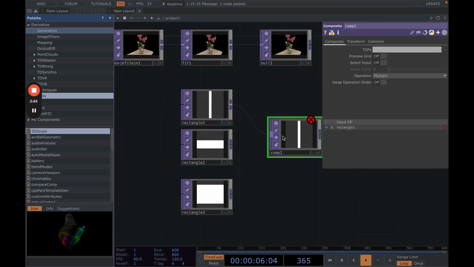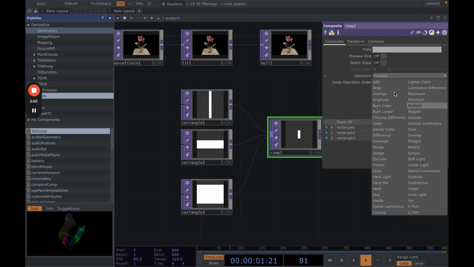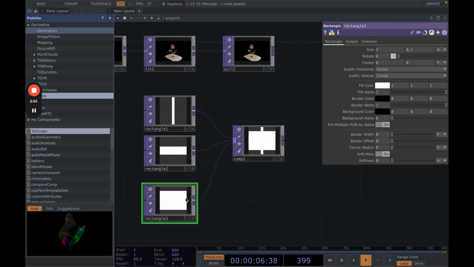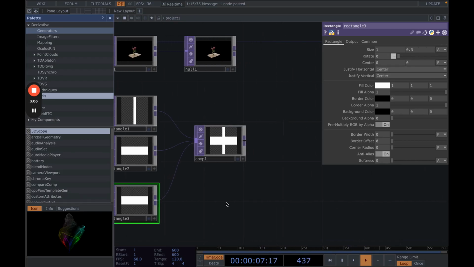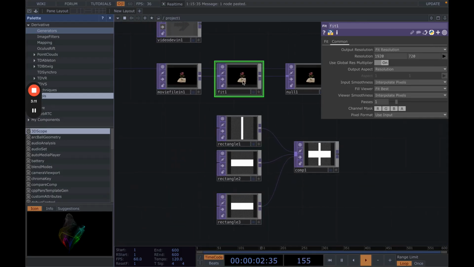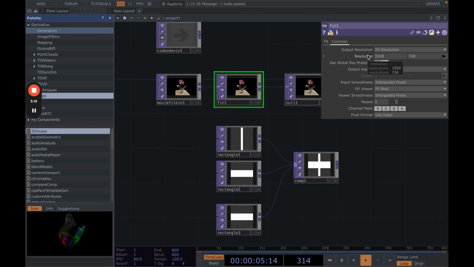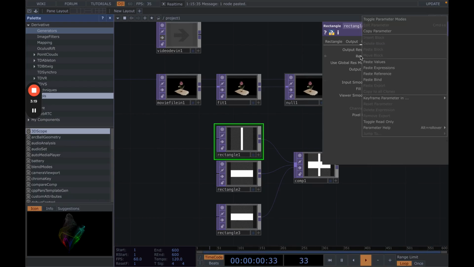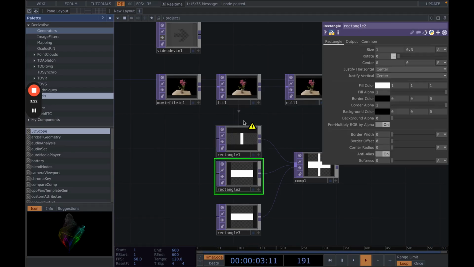And I'm going to put this in a comp so I could add all 3 shapes together. And I could do that from the operation and just make that an add. And I could adjust as needed. Like I see now that it doesn't look right, so I'm just going to make this maybe 0.3 to get the kind of glitchy shape that I want that we could use later. Oh, and these rectangles should be the same size as the fit. So what I can do is just copy the parameter and then paste the reference here, and I'm going to do that for all 3.